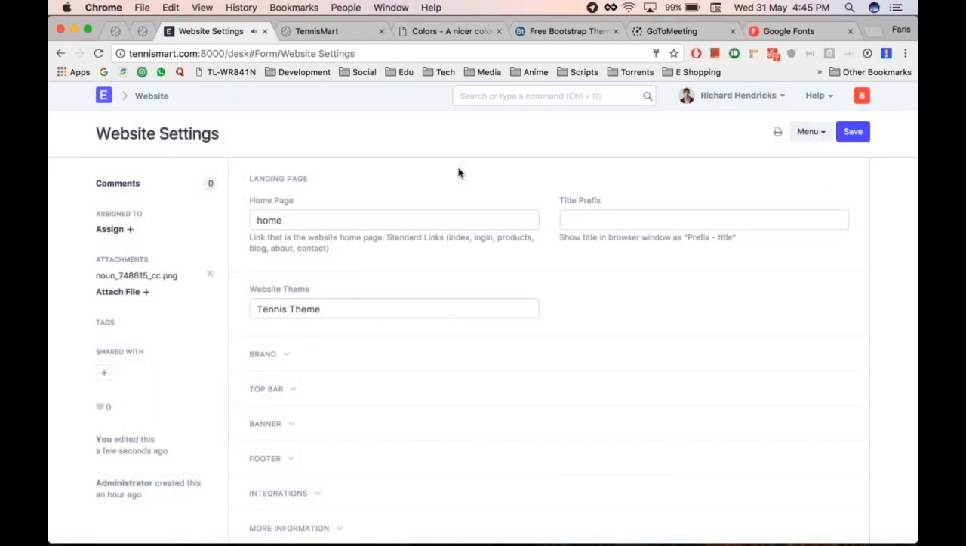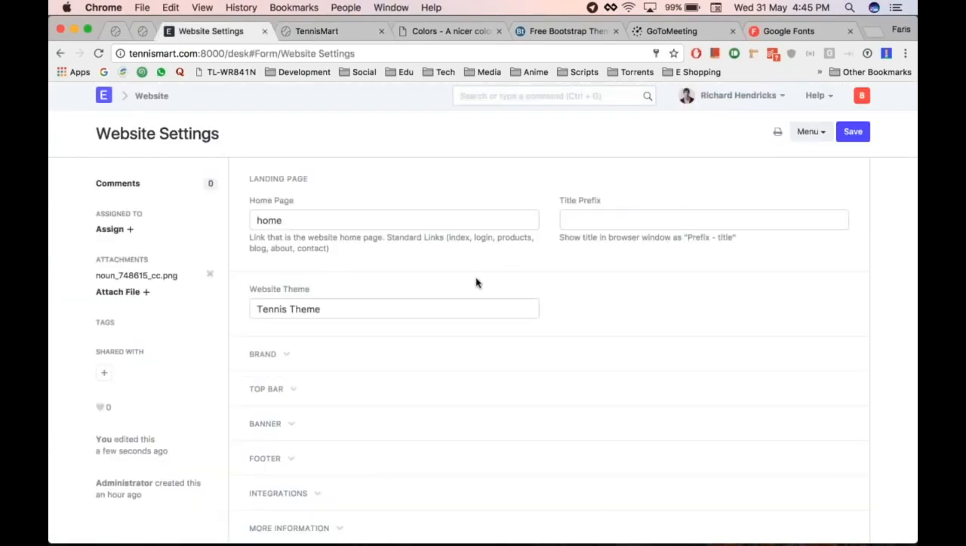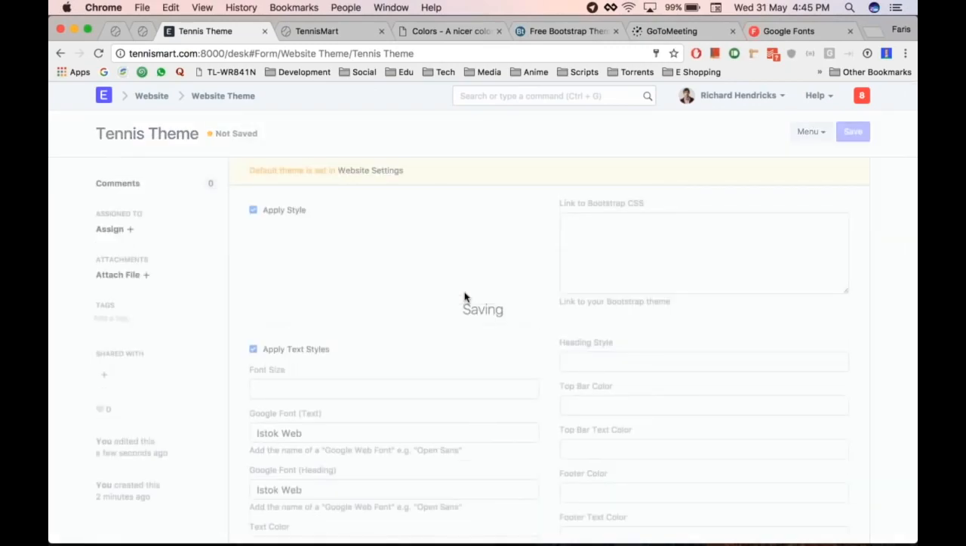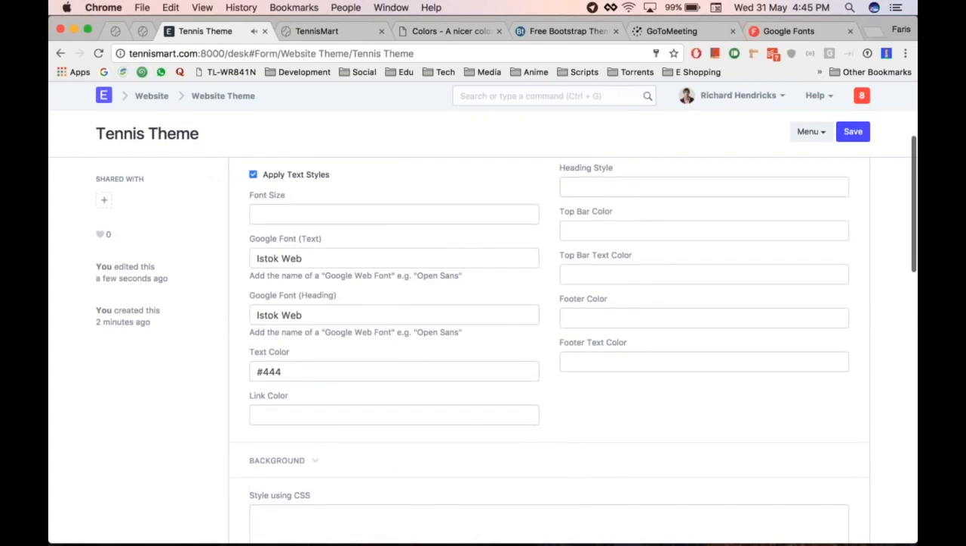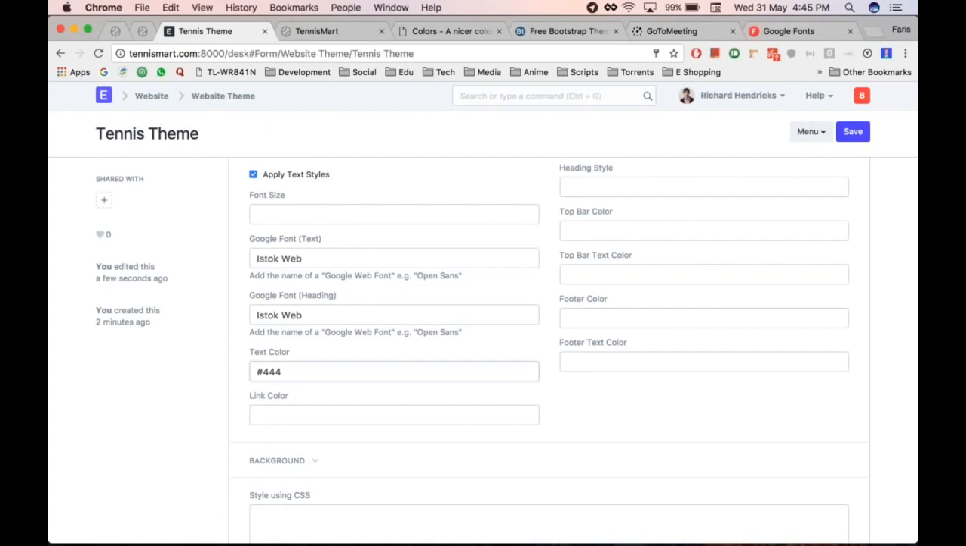Okay. So now as you can see, the font is fetched and applied. Let's change some text color. These fields take a hex value. For hex values, you can just use Google. You can use Google for anything.